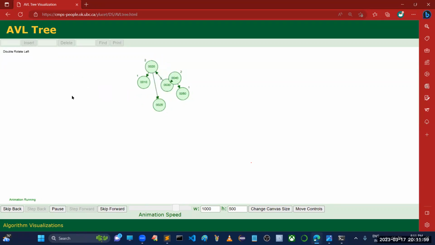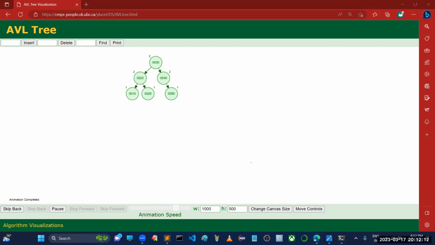Left rotation it is doing. Then like this 30, 30, maybe it is correct or not. We need to cross check. So what is the in order for this? I'm typing in the chat window. Can you please cross check? 10. So after that 20, after that 25, okay. After that 30. So after that 40, after that 50. Is it correct?